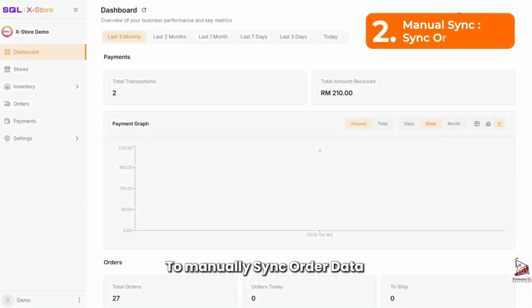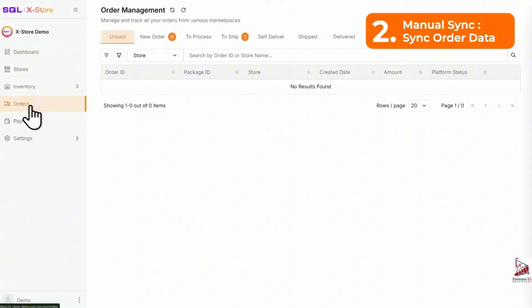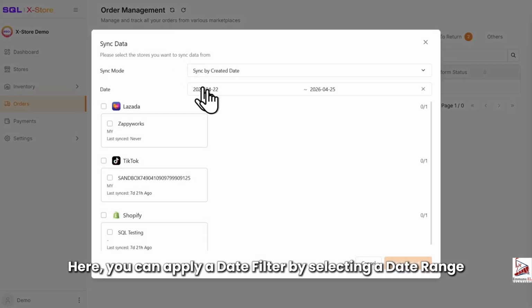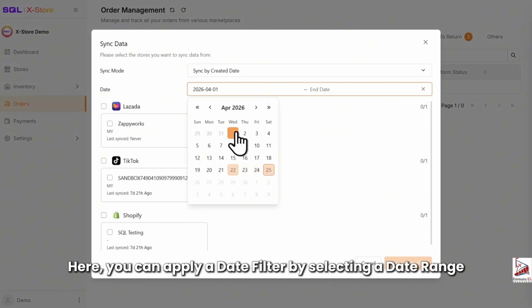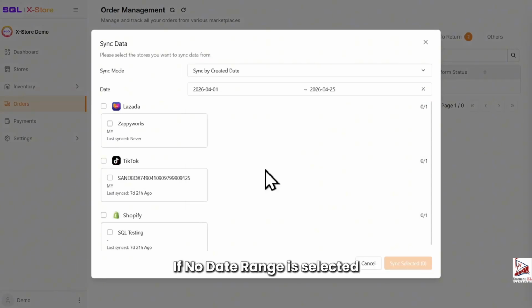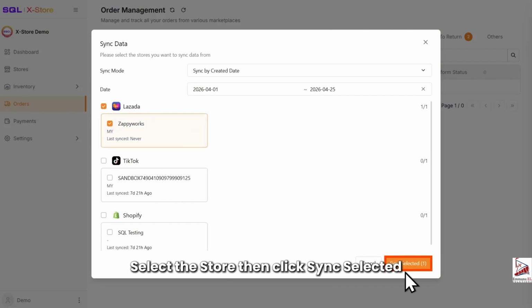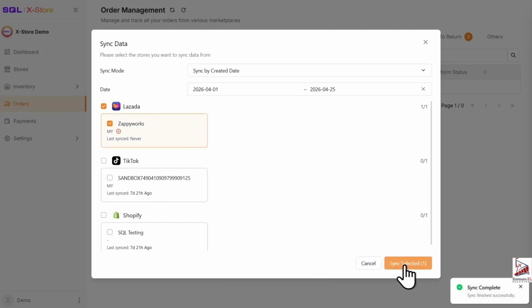To manually sync order data, go to Orders. Click the sync icon. Here, you can apply a date filter by selecting a date range using the date picker. If no date range is selected, the system will automatically sync data from the past 3 days. Select the store, then click Sync Selected.